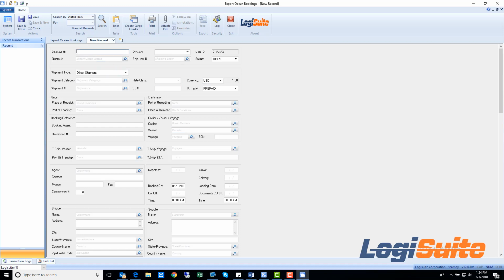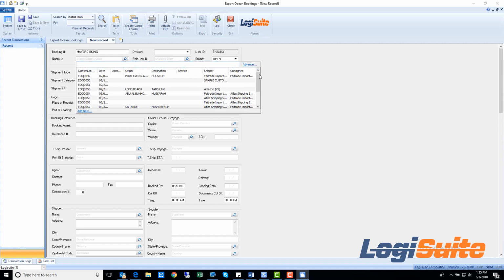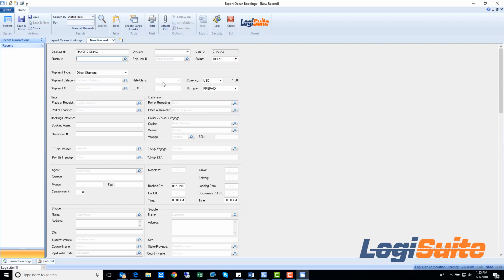First, we're going to start by entering our booking number. This is typically the carrier's booking number as proof of your reservation. Then, if you started off your booking process or your shipment process with a quote, feel free to enter the quote number or select it from the list, and the system will populate all the information from the quote onto your booking. Next, you'll need to decide whether this is going to be a direct shipment or a consolidation shipment.